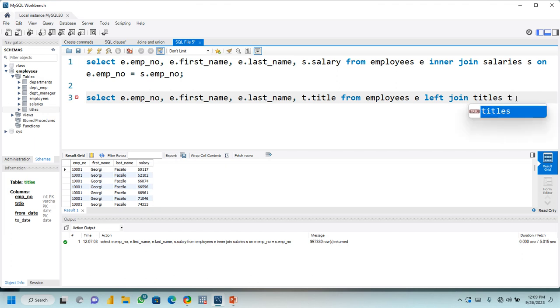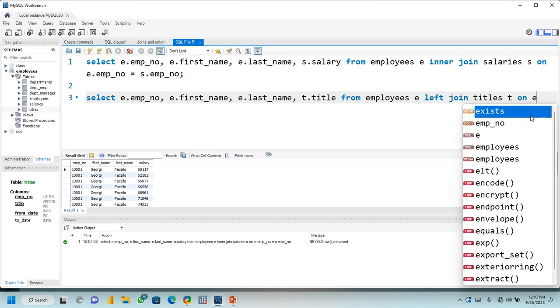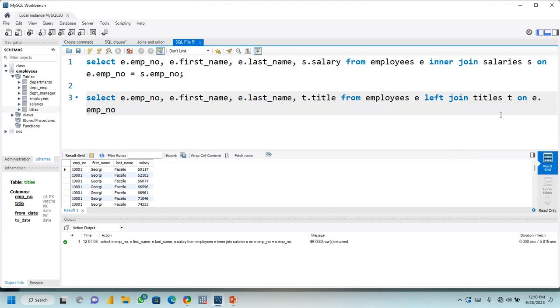Next to it is the matching column on, and the matching column is employment number. So you can have E dot employment number is equal to, that's the employment number from employees table, and you have T dot employment number from the titles table, and close. So what will happen, our left table is the employees table.